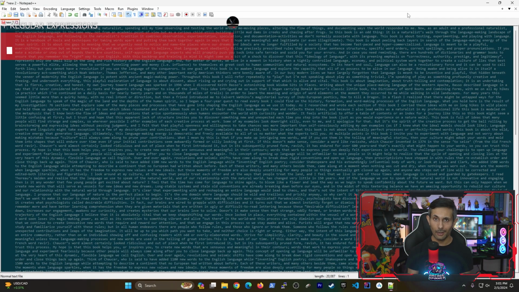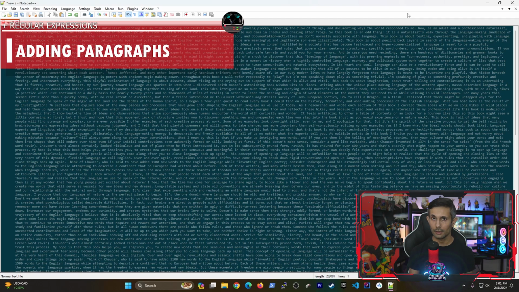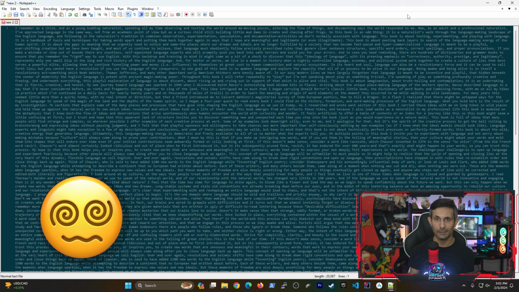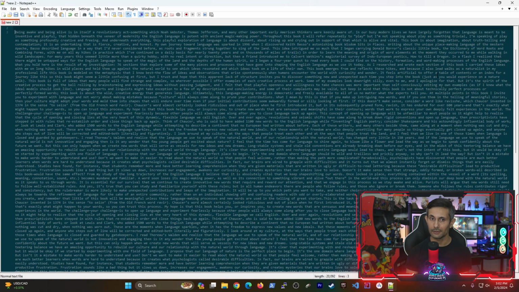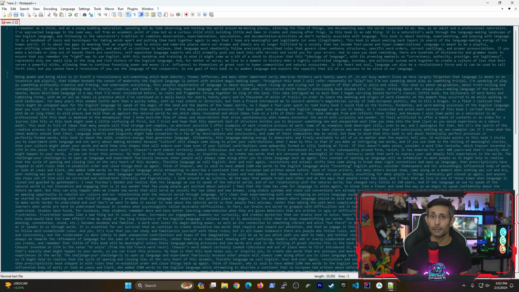exclamation symbols. Now we'll go over a slightly more complicated situation. This is a ridiculously long chunk of text I copied from a sample generator online. And part of the reason why it looks so sloppy is because it needs to be broken down into paragraphs.